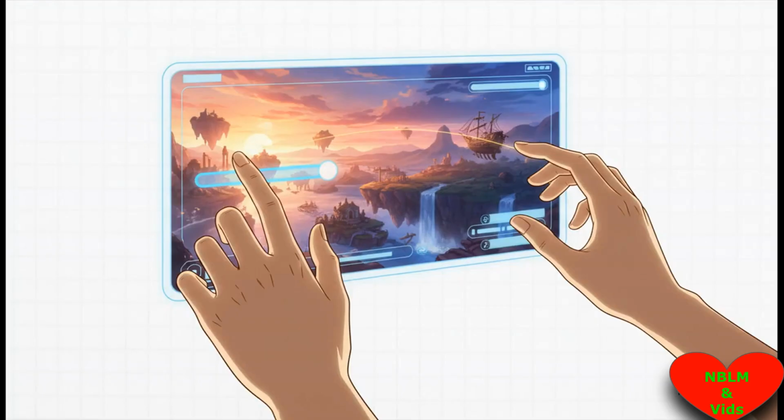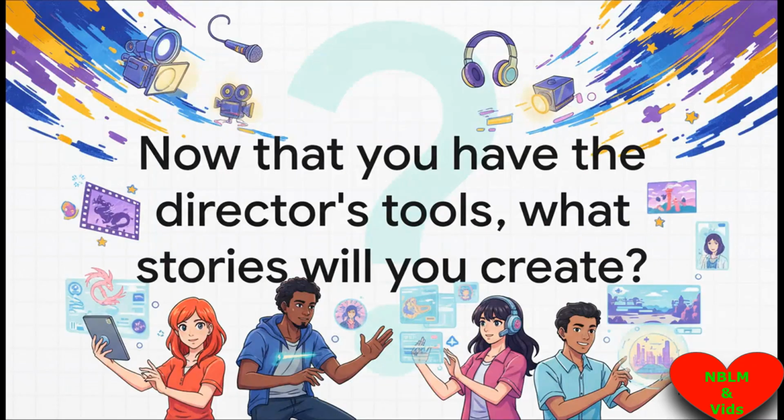This is all about giving you the power to evolve your story. These aren't just buttons you press to generate random, cool-looking clips. No, these are specific, targeted tools. They're designed to give you that precise, granular control over your creative vision, from the very first frame to the final cut. Which, it all leads to this one final fascinating question.